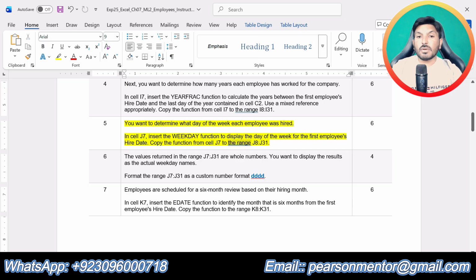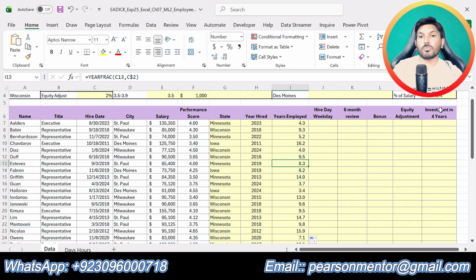You want to determine what day of the week each employee was hired. In cell J7, insert the WEEKDAY function to display the day of the week for the first employee hire date. Copy the function from cell J7 to the range J8 up to J31. So now we are supposed to find the hire day, that means on which day the employee was hired. This we can find by using the WEEKDAY function.